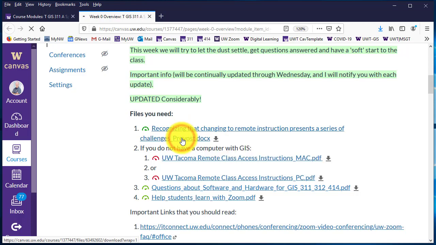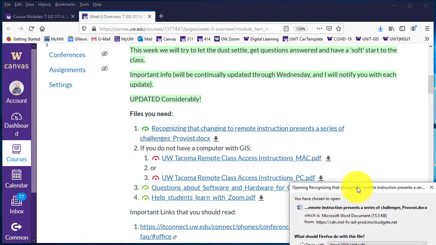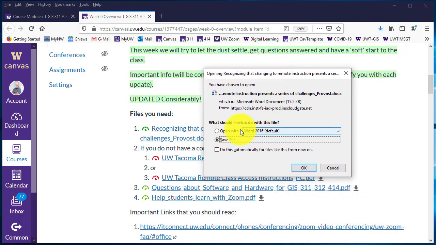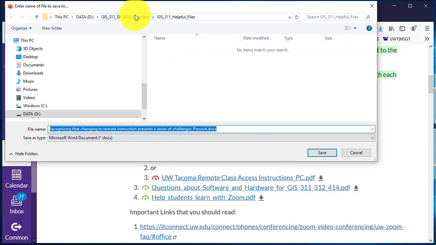I'm going to click on the button, which is the document or the link. I'm going to save the file and click OK. And from here, I'm going to locate my helpful files of my directory within the root of my folder, and save it within this folder.